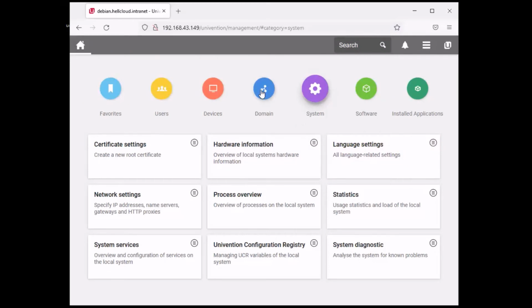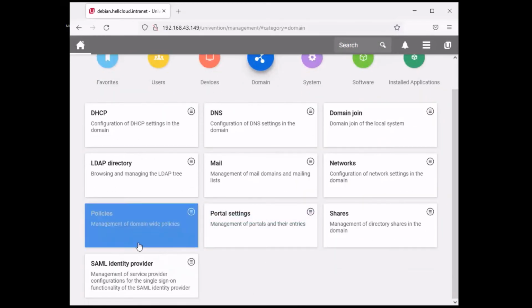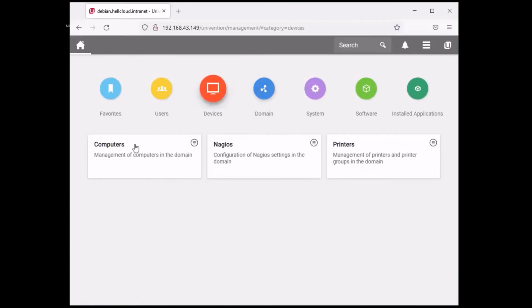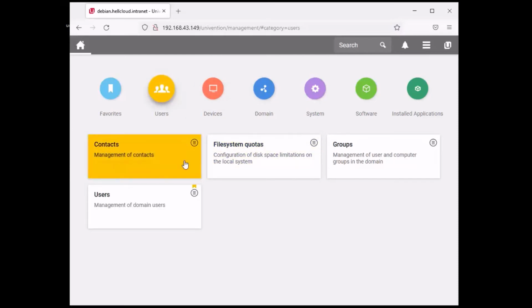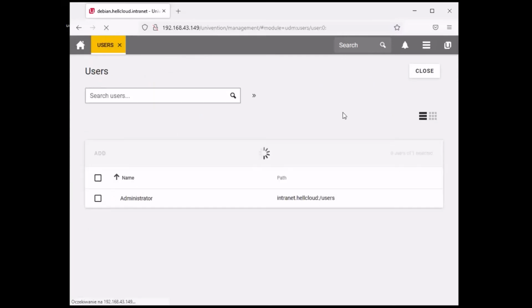Of course, the domain, the DNS, the DHCP, policies, network shares, devices, so devices that are plugged in and are using your own cloud, users, of course, file system, groups, users, management of domain users. So I've got only the administrator account.